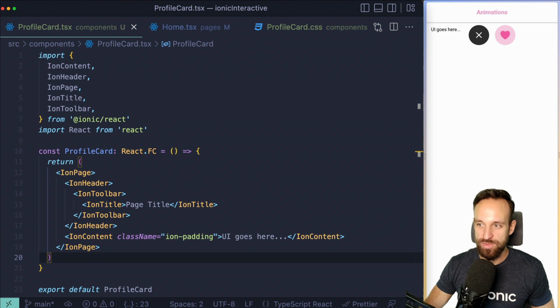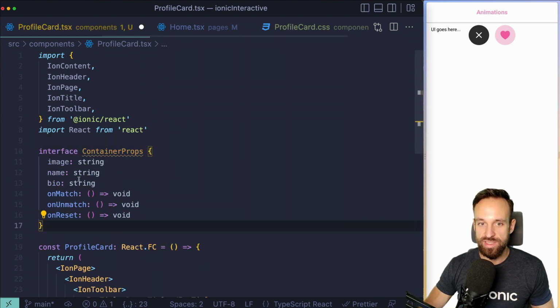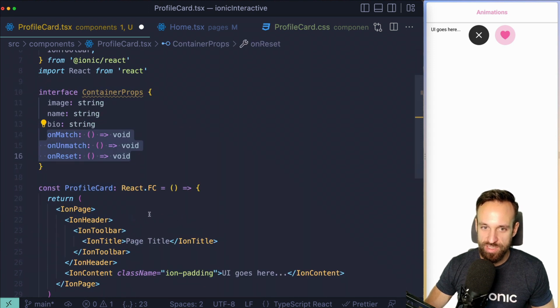So now let's move over to the profile card and implement a real simple profile card view. We need to make sure that we add the right interface. So let's define the interface using the information of the profile and the 3 functionalities it will have.